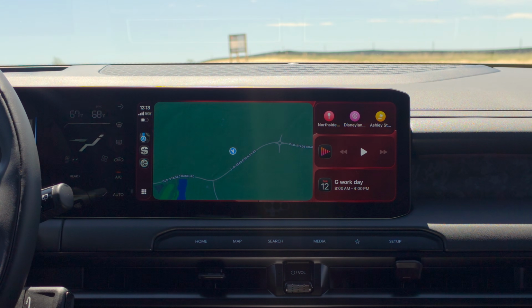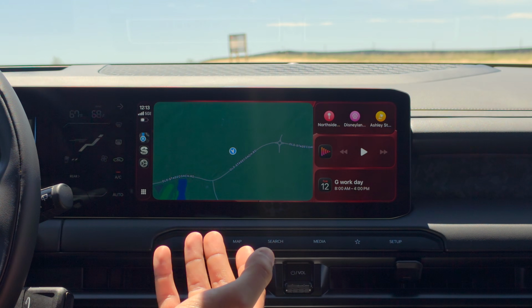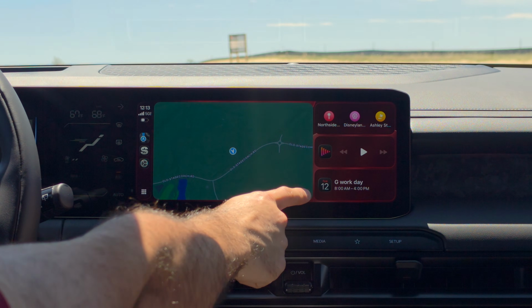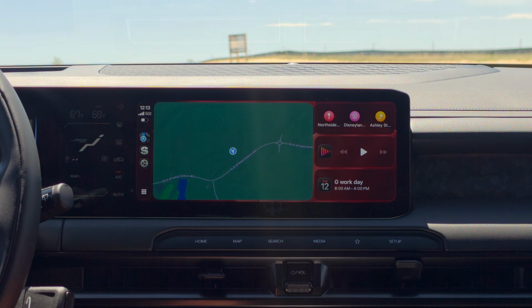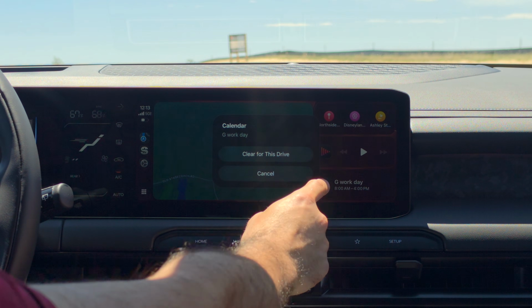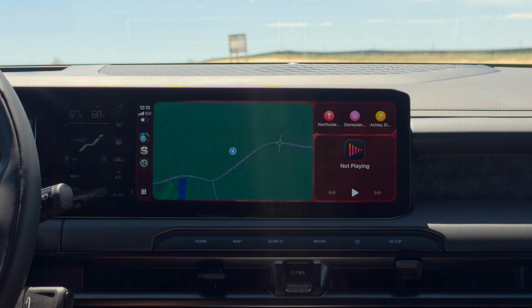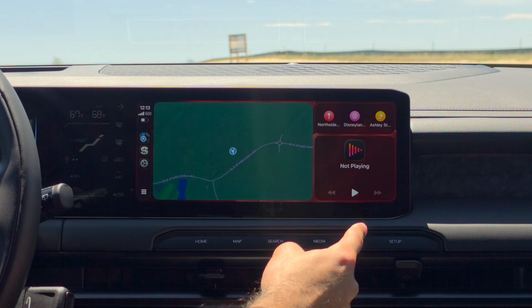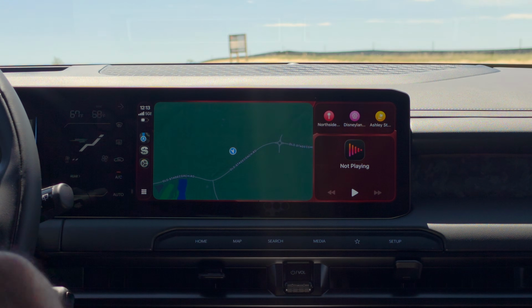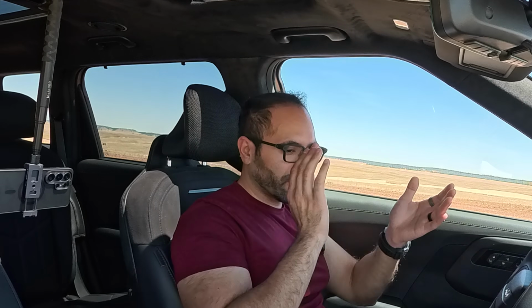Now another thing you may have noticed is if you have a live activity or a reminder of some kind, this little column right here, if you don't want others to see, you can always just long hold and clear for this drive. And that's how you clear those annoying live activities if you really don't care what's going on, nor do you want your passengers to see. And if you have more than one live activity running at the same time, you can always swipe to go to the next one too. You can basically flip them like cards. It's kind of cool.